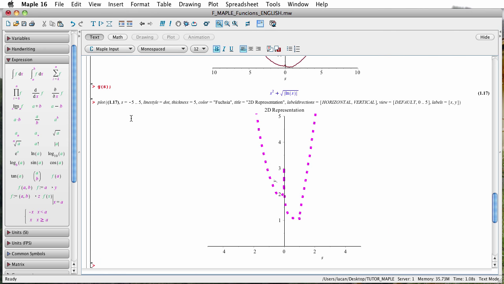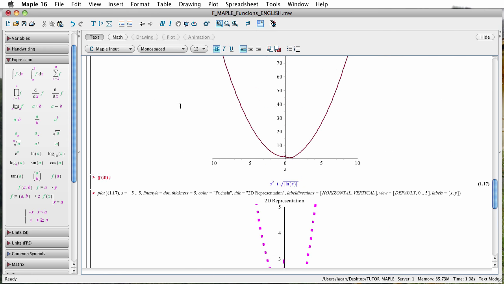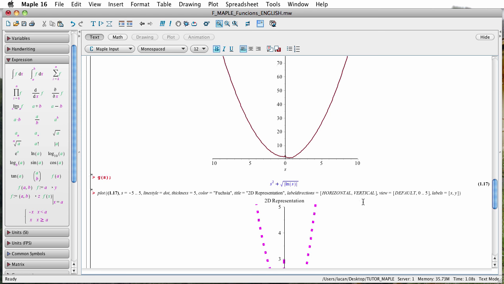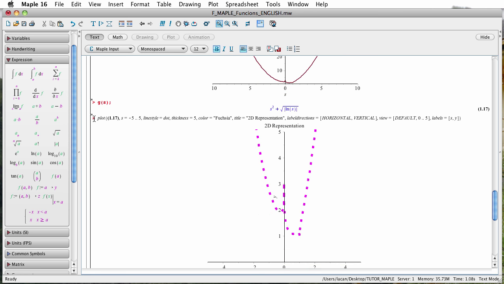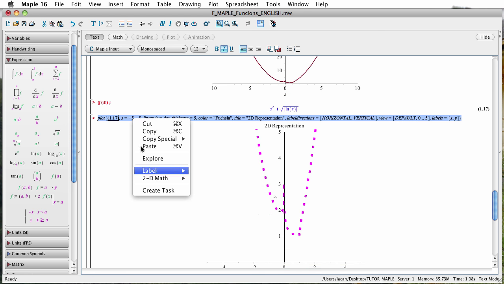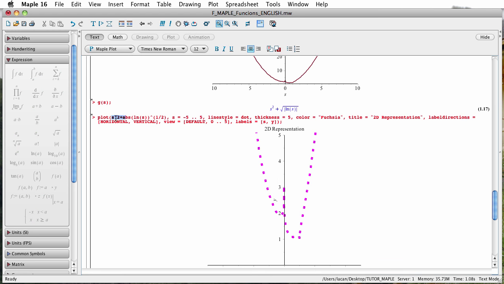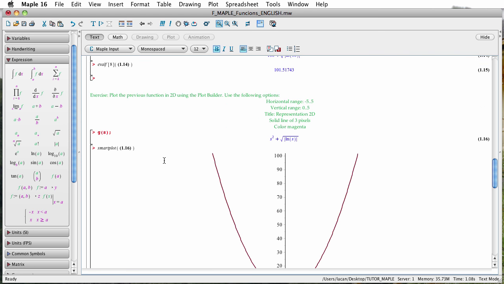So what is the advantage of this PlotBuilder over SmartPlot? That we can control all the options. So in particular, if we just change this to 1D, which is the standard way to put it, this is the function, so this should be J of S. We have the range from S equal to -5 to 5.